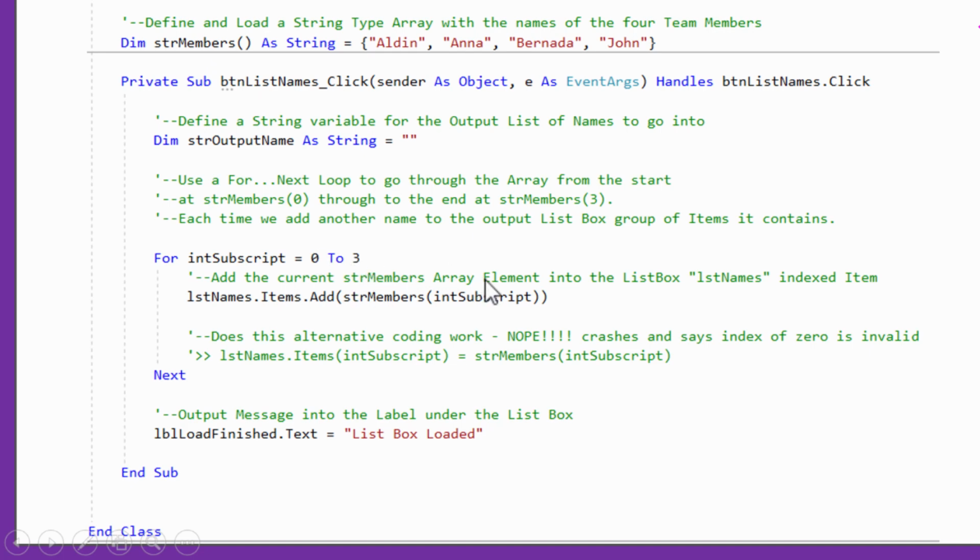Now to add the current members of this array into the list box, you actually have to do a special thing. You have to go listnames.items.add. The add is really important, and put string members, whatever subscript you're up to. So this looks really horrible and complicated, but it's not that bad. When we're on I equals 0 first time in the loop, we're doing string members number 0, which is Alden. So it's going to add Alden into the list names list box, okay?